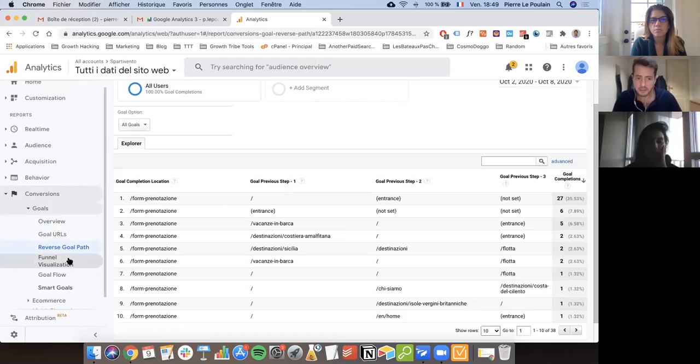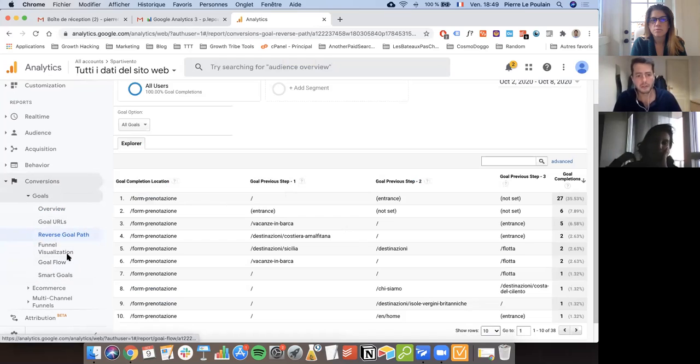But otherwise, those are the only interesting features; you're going to spend most of your time in the conversion tabs. Otherwise, you might spend, once again, 1 hour, 4 hours just clicking and looking at data without knowing what it means. Pierre, can you show me the funnel visualization?